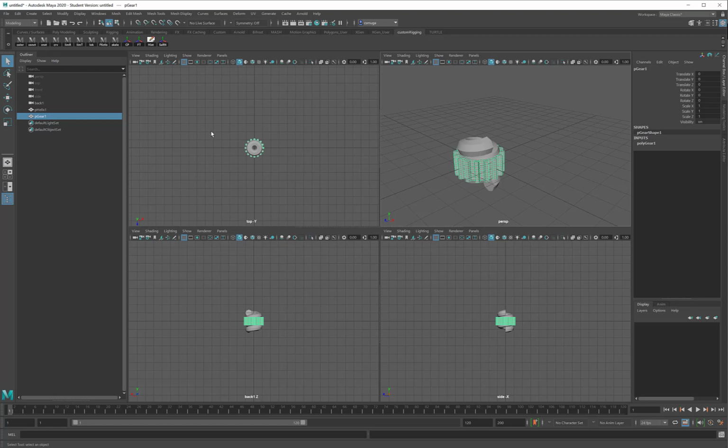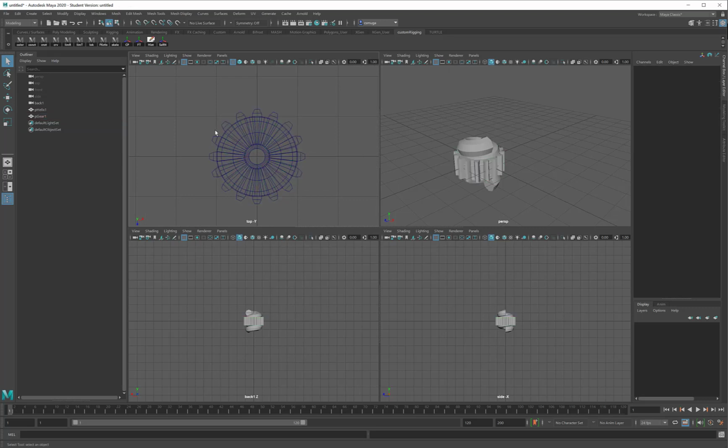So first, what you should know is that each viewport has specific display options. You can see each one of them has its own separate set of menus up here. One of those menus is for shading. So, for example, I can move my top viewport into a wireframe view, and now I can see all of the lines that are used to create the mesh of the model.